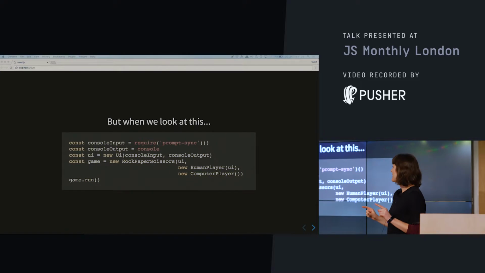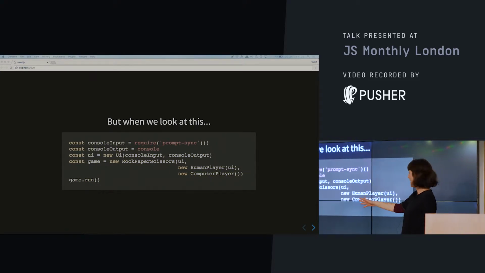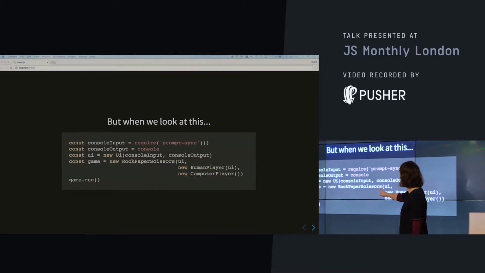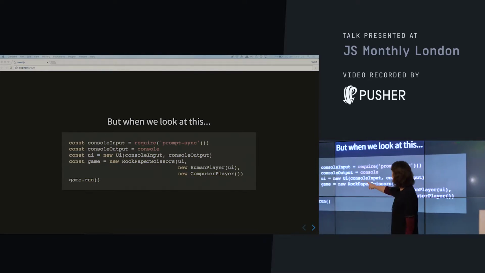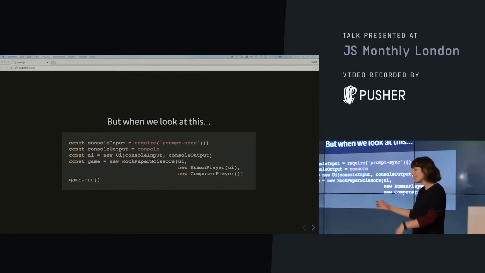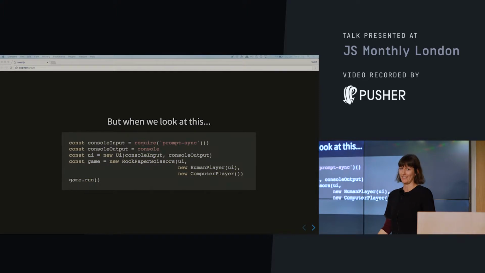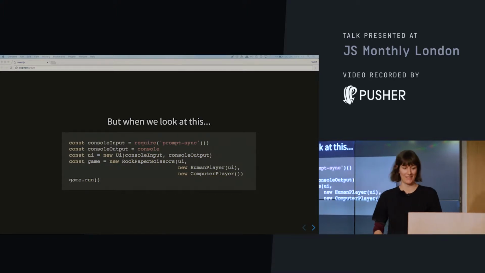But when we look at this, this is the code when we want to play the game and actually instantiate a new rock, paper, scissors, we see that the UI is also dependent on console input and console output. So we've already got 5 dependencies here, so it's getting a bit of a hassle. And obviously in bigger, real production code, you can get loads of dependencies and have a whole lot of trouble in your tests.